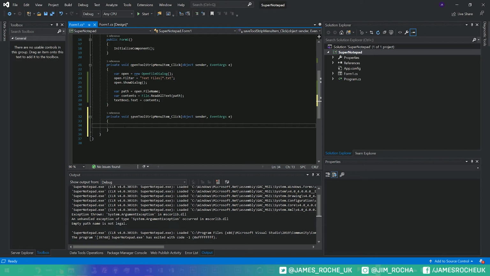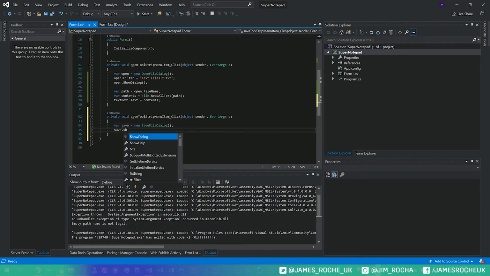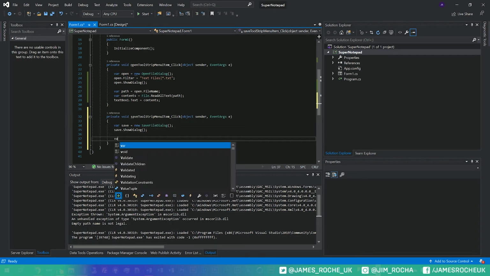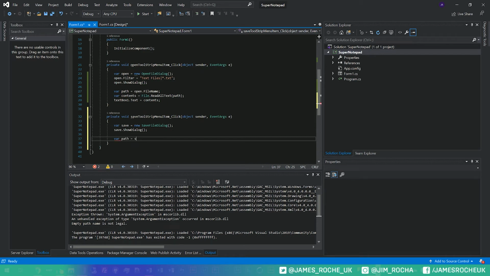Now, in a very similar way to how we used the Open File dialog before, we're going to use a Save File dialog to save the files. So we'll say var save equals new SaveFileDialog. And then we'll say save.ShowDialog, so we can show that to the user. The user will then make a choice about where they want to save their file, and we will then receive a path as part of the save object. So we can say var path equals save.FileName.